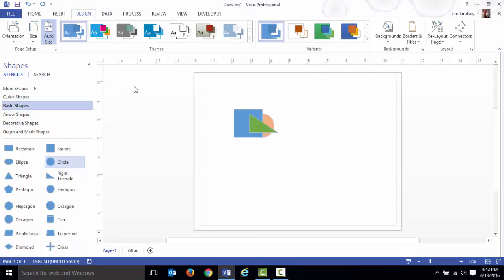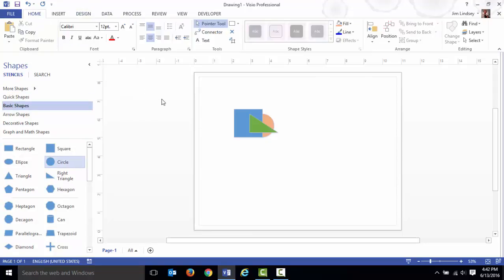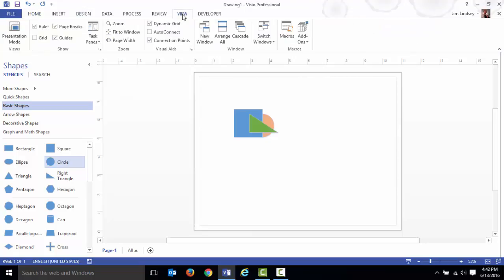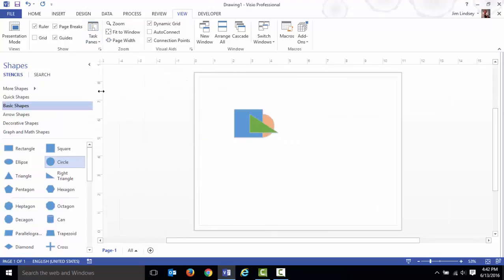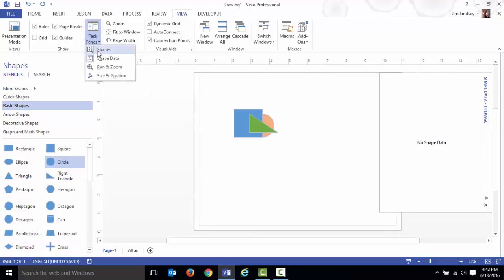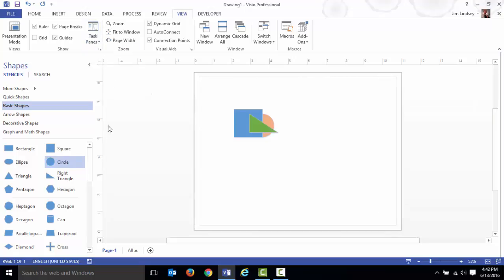If I go to the View tab, I can make task panes visible or invisible. You'll see, for example, that's the Shapes pane, or the Shapes task pane. You can make that appear or disappear by selecting it. You can make other panes, like the Shape Data pane, show up or disappear through this, and you can also just manipulate them individually here.